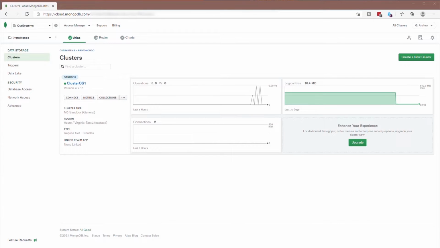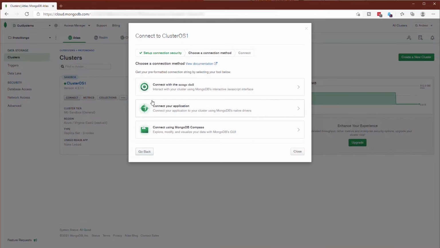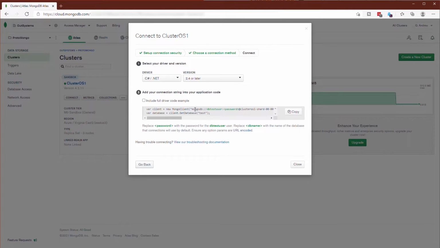In order to get started with our app, we'll need some information from MongoDB. For this demo, I've set up a free MongoDB Atlas account and a cluster called ProtoMongo. On the management page for my cluster, I can view the connection information and the collections and databases that are stored in the cluster. When I click the Connect button, and then I click Connect Your Application, I can see the connection string information I'll need when setting up the MongoDB connector on my OutSystems environment, which we'll do shortly.